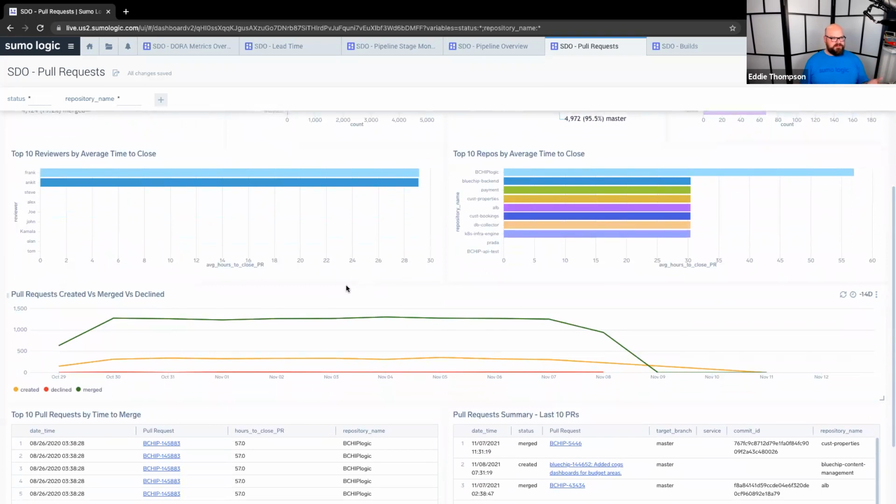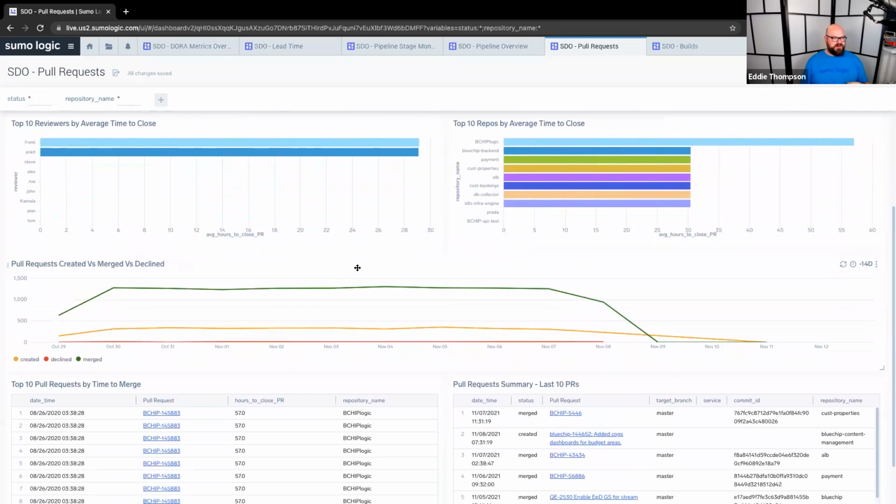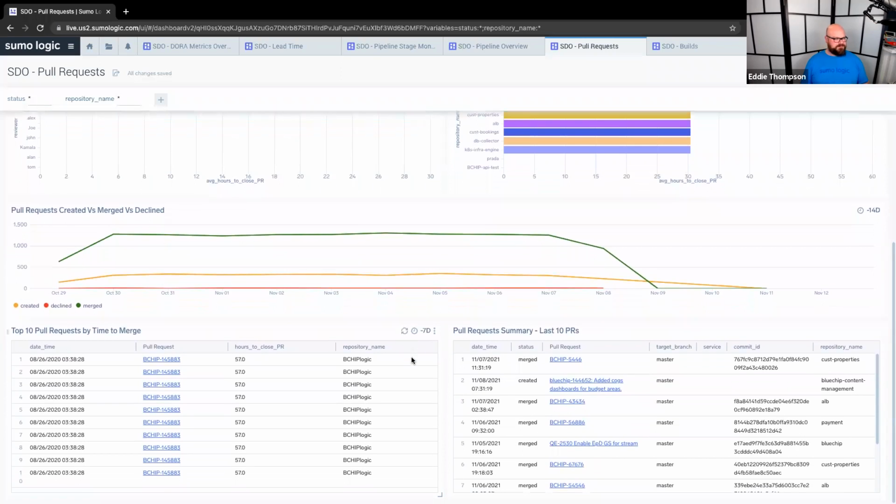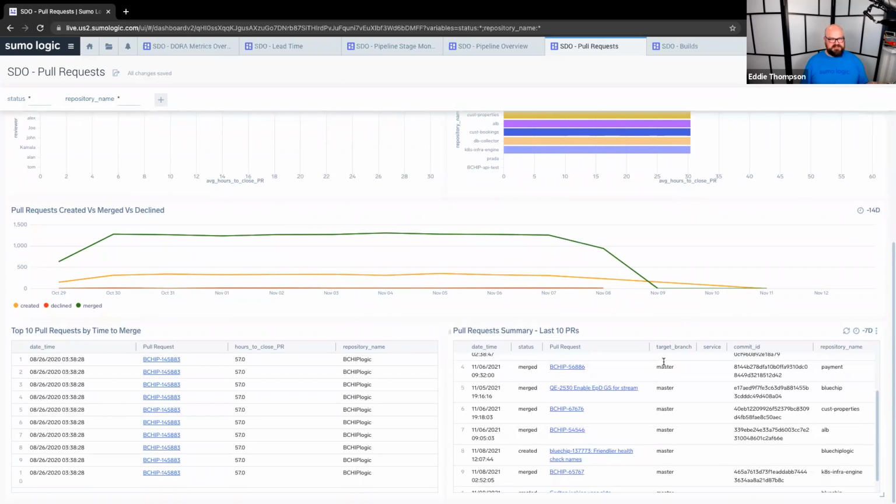And also just being able to visually track what's my rate of things like created versus merged versus declined pull requests. If I'm seeing a spike in declined PRs, why is that? How can I drill into that? Which PRs are taking the longest time to merge? Why is that? What are my most recent PRs that have been merged?